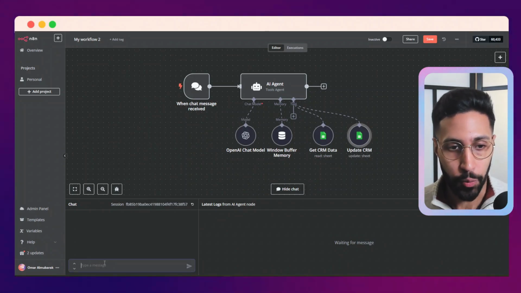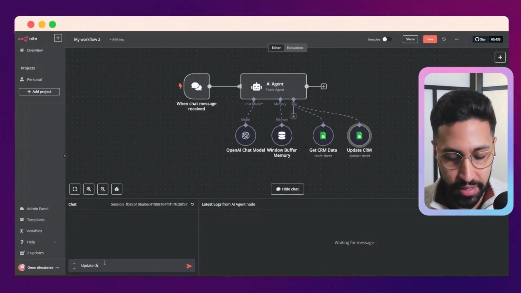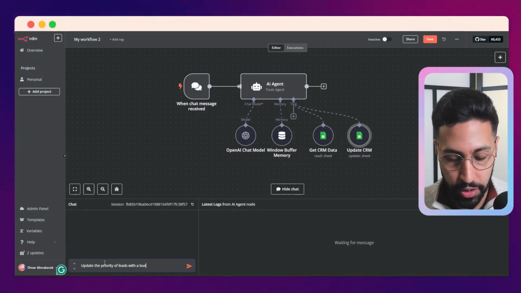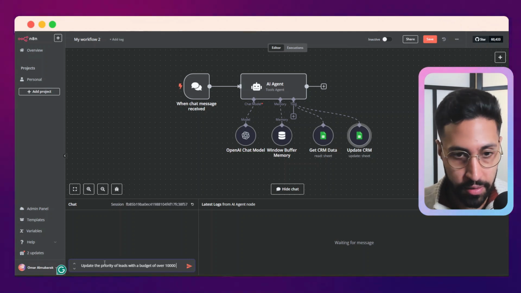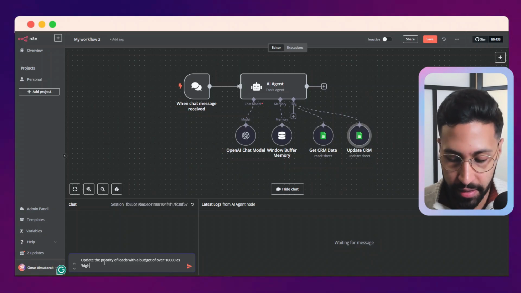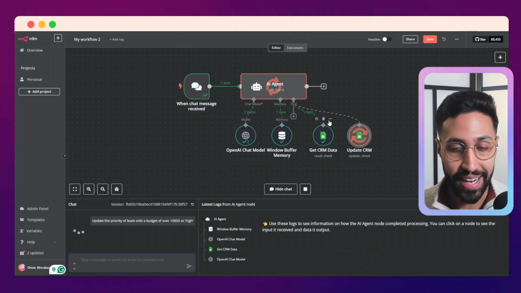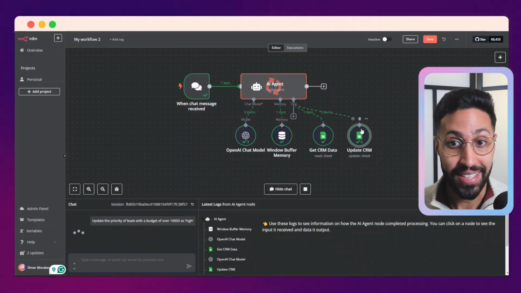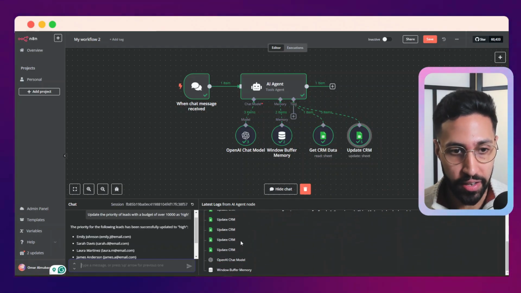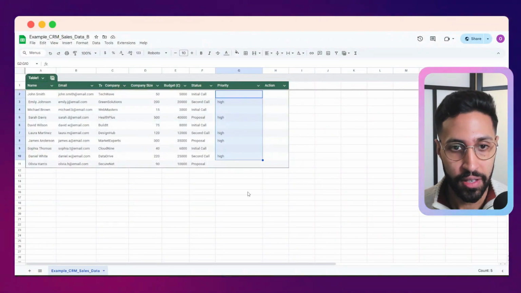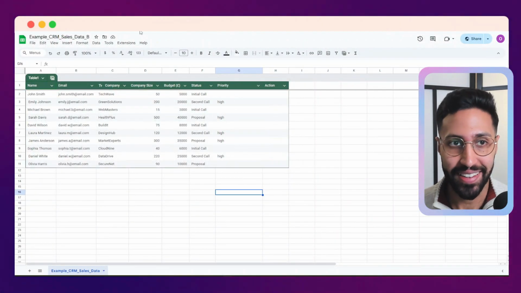Now, if we go in and we ask it to update the priority of leads with a budget of over 10,000 as high, it's going to get the CRM data, it's going to analyze it, and then it's going to use the second tool to update the data. And we can see the log of what it's doing here. So now if we go into our example, we can see here it's updated the priorities as high.